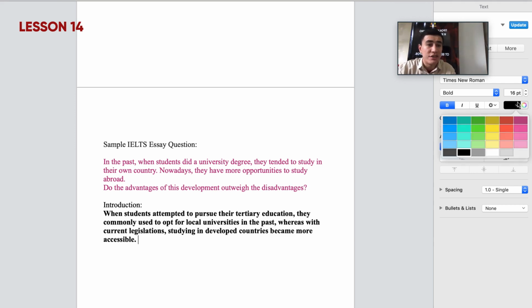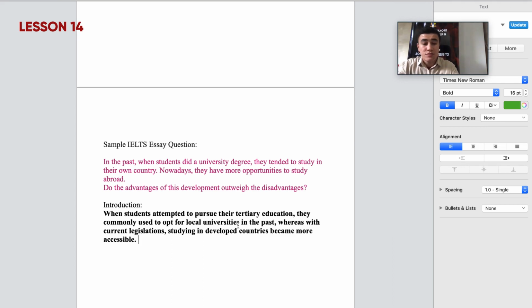Okay, let me change the color here. Let's make it green. In my opinion, this is how you can start your thesis statement. Okay, in my opinion, advantages. Okay, I think we have a common opinion here, guys. Do the advantages of this development outweigh the disadvantages? So what do you think? Is it good or bad studying abroad in developed countries?